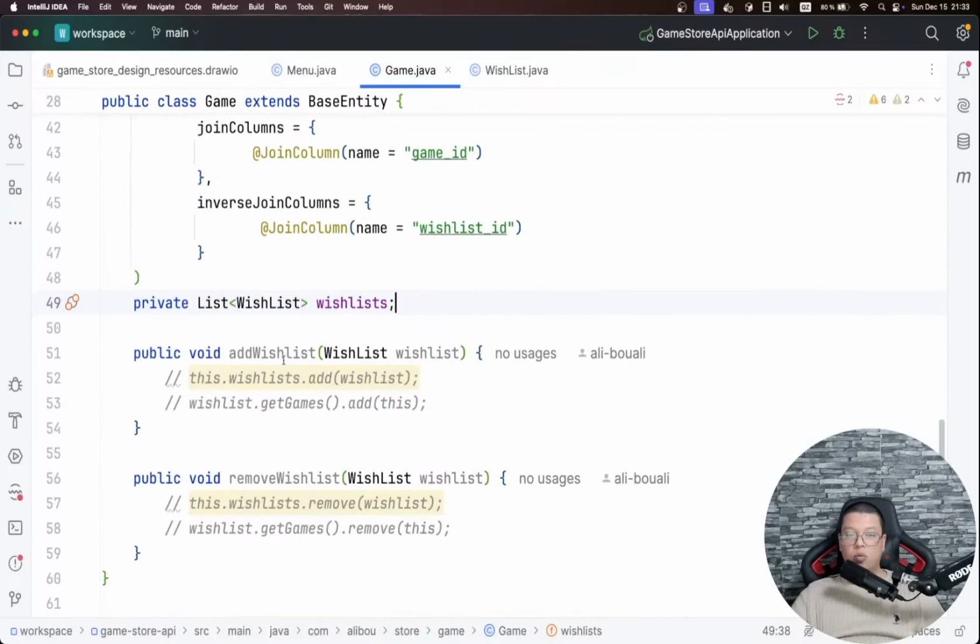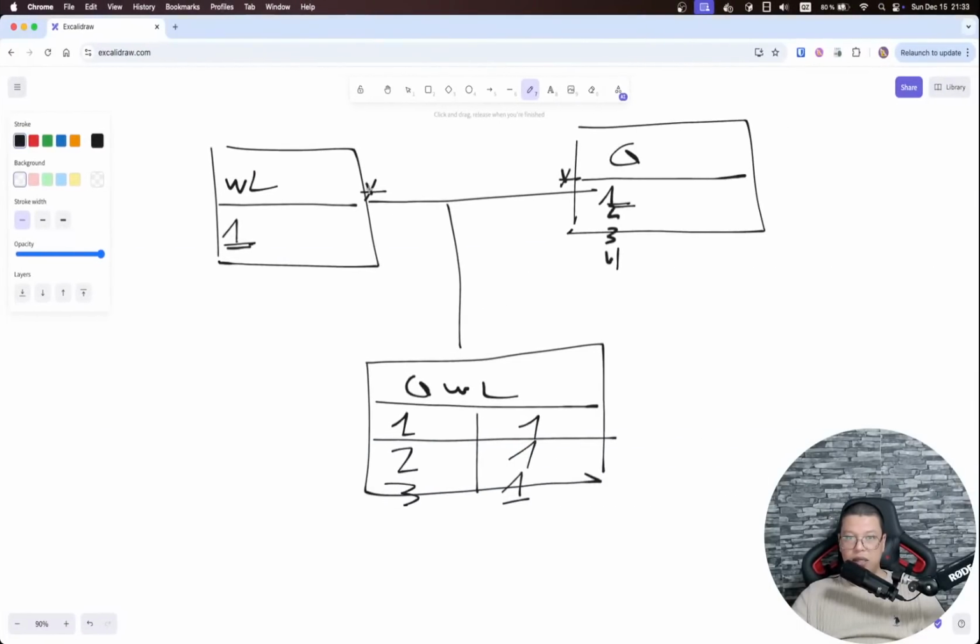So now when I want to remove or to add a wish list to a game, or vice versa, I need to get the current wish list, which is in the game entity, and add my wish list. And then from this given wish list, I need also to link the game, because here we have many-to-many. So this wish list should have a relationship, or like a list of games.